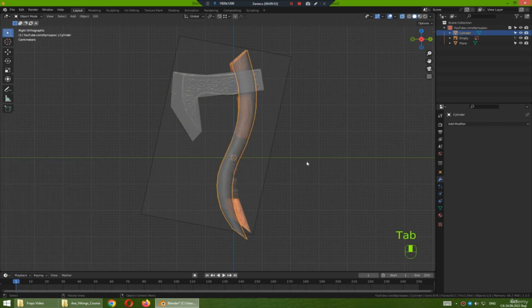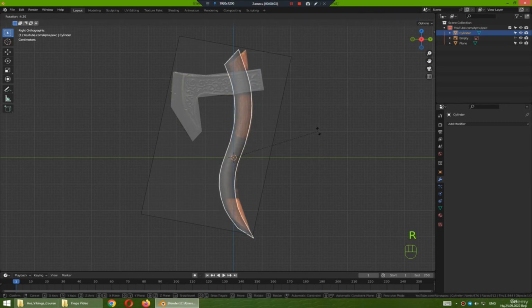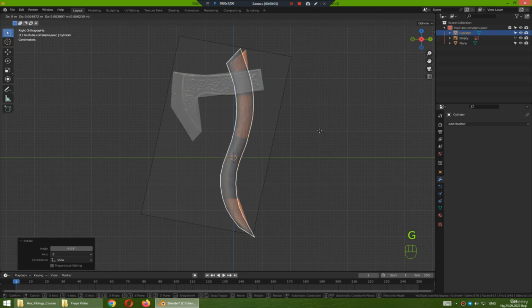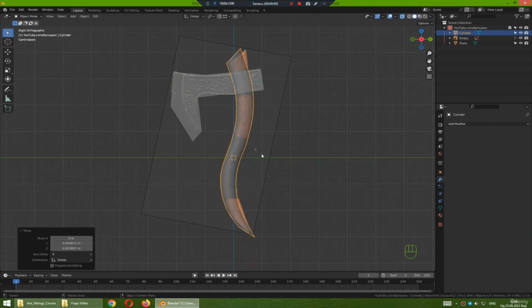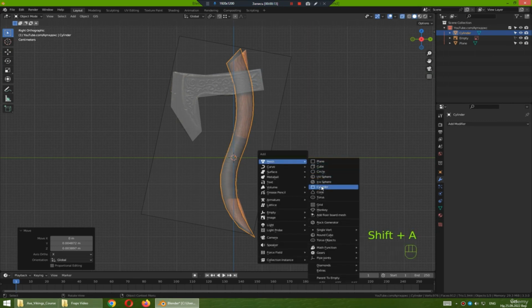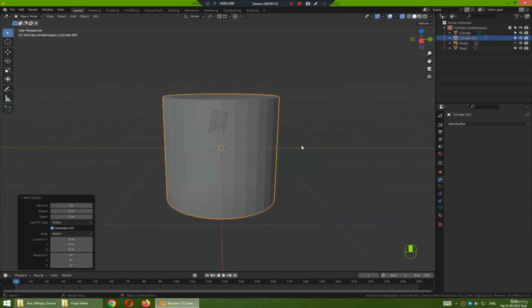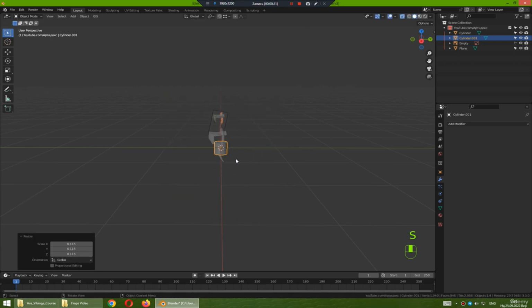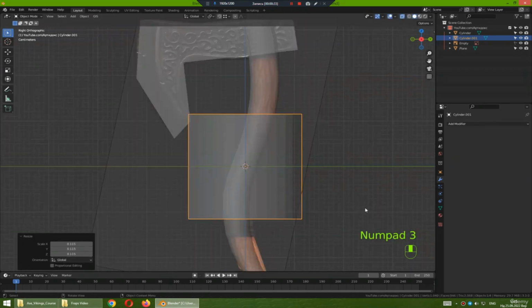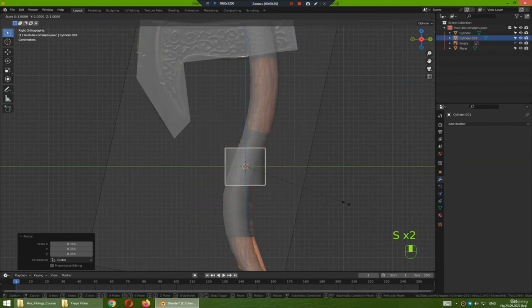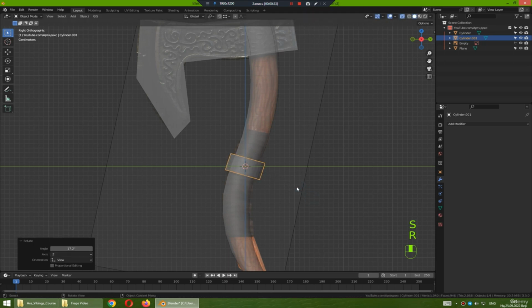With the Tab key, I exit Edit mode. Maybe I will rotate it a little to match the drawing. And add another winding on the handle. Shift A, Mesh, Cylinder. Reduce with S. Scale Z. And expose it like this.